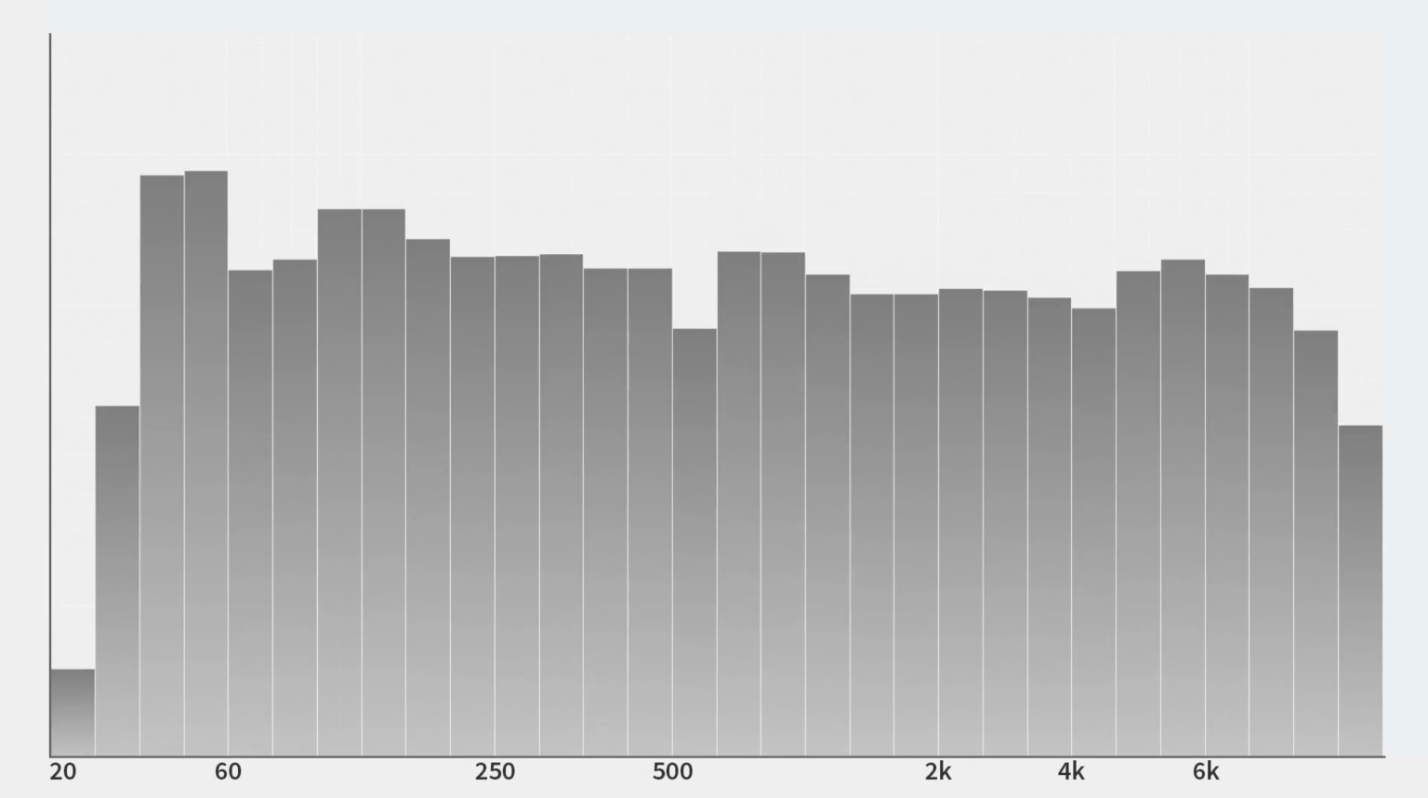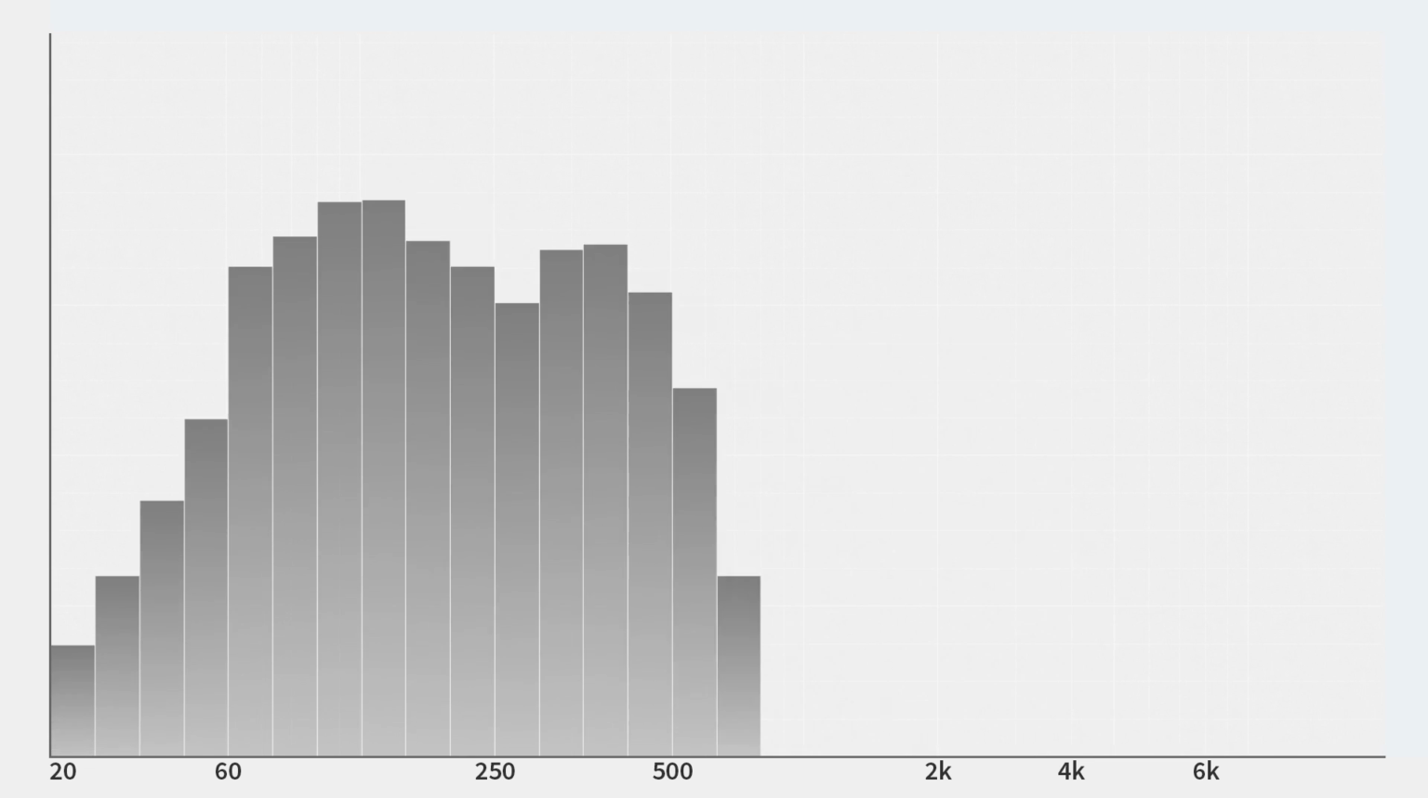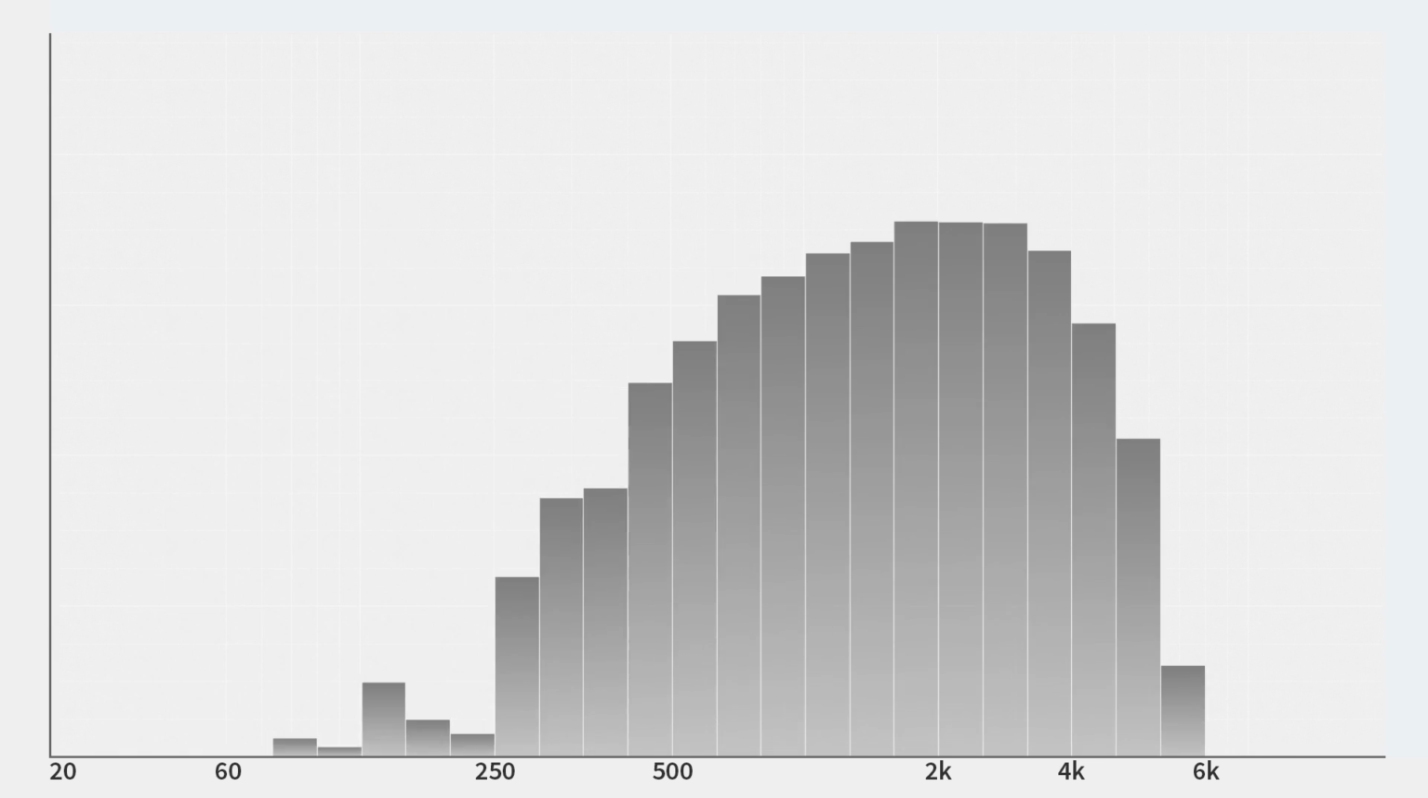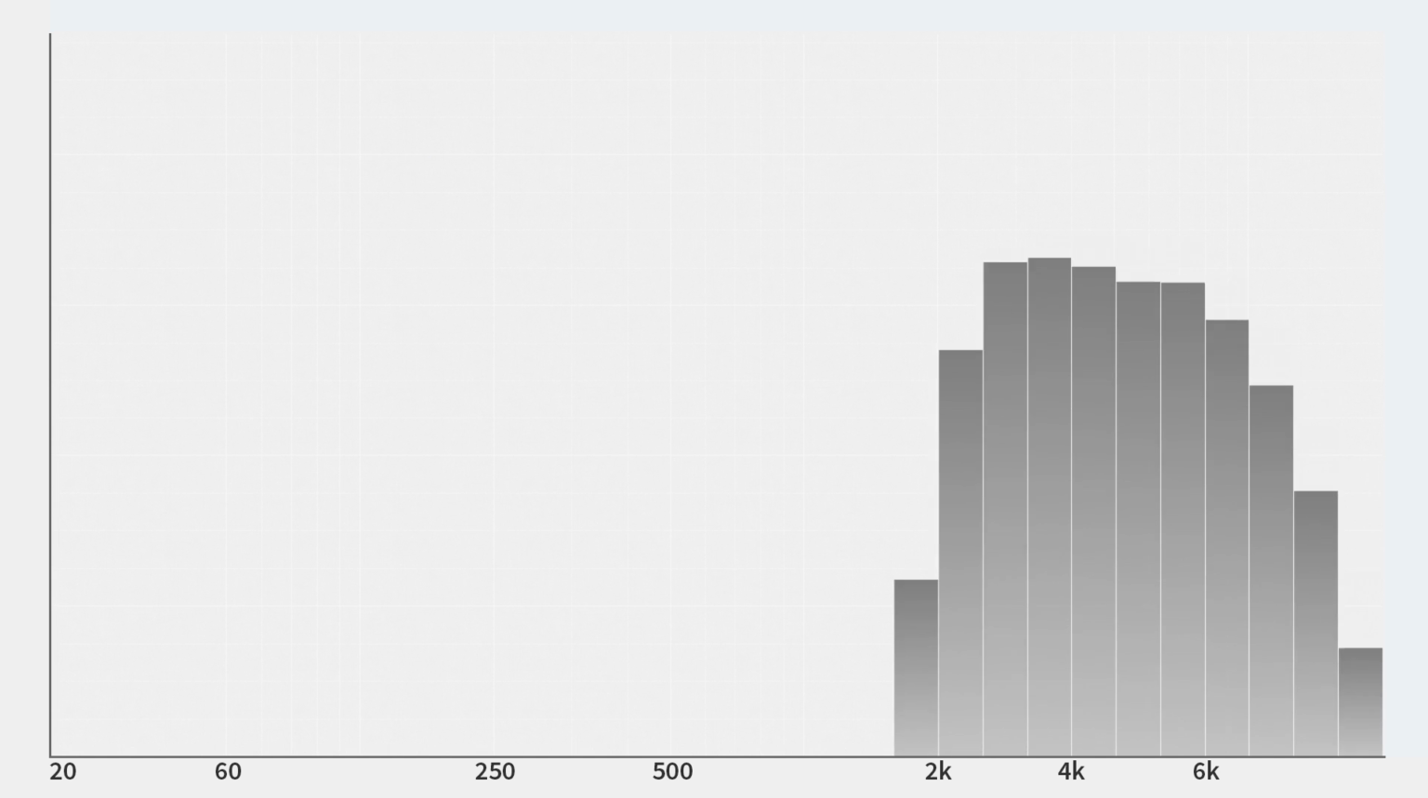This is the full expanse of human hearing. 20 hertz, all the way up to 20,000 hertz or 20 kilohertz. Now, to really get intimately familiar with the frequency spectrum, it can help to break it up into a few broad areas. Sub-bass, below 60 hertz.